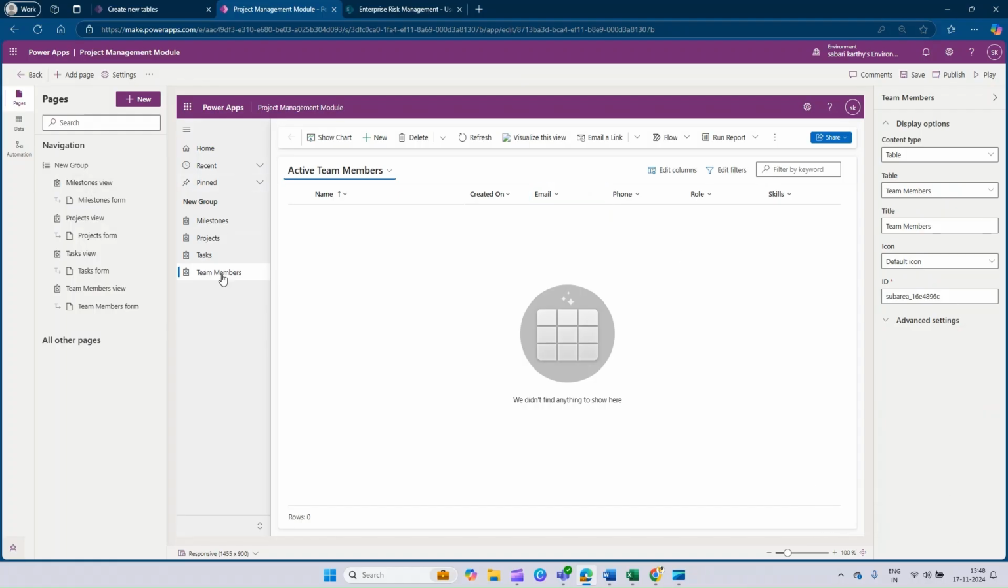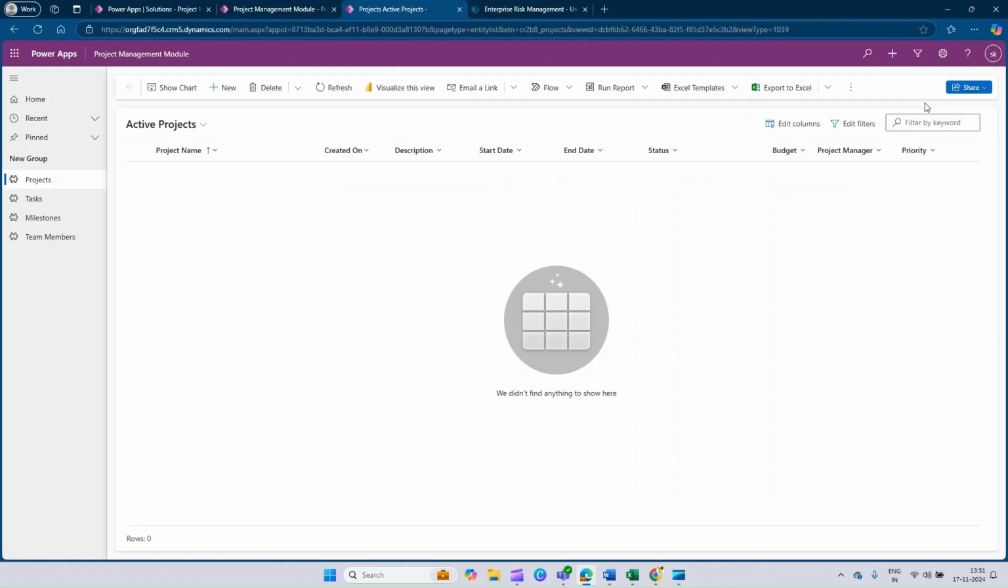If you want to bring the project to the first, what you can do is come to this pages section again, go to the project, click these three dots and say move up. So we'll have projects, next is tasks, milestones, and team members. Now let's publish this app and play the app. So this will be the complete user interface that a person will see whenever they log into this application.